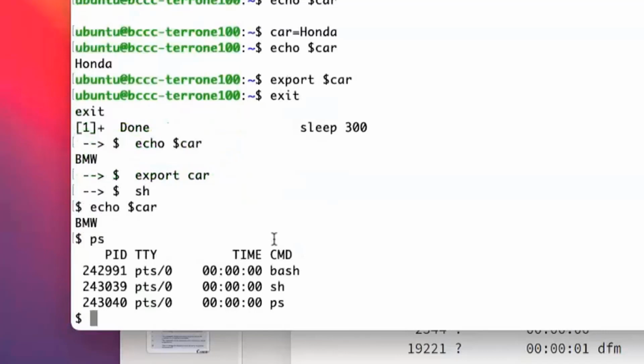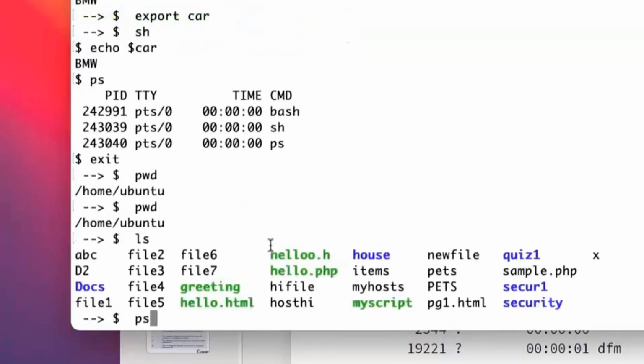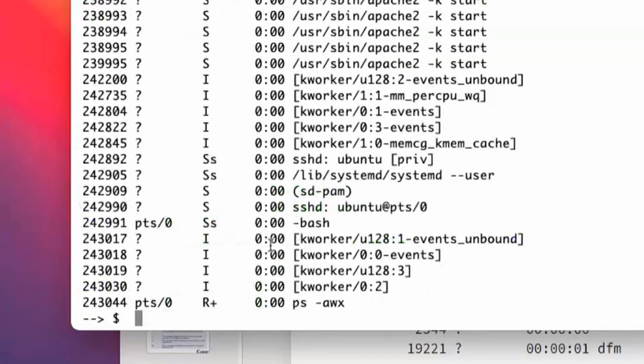Notice the sleep command isn't there anymore because I only set it for 300 seconds. Once it completes, it's not in the list. Now there's another command we can also do. What if we want to see all the processes for the system? If we do ps -awx, we're going to get a much longer list.